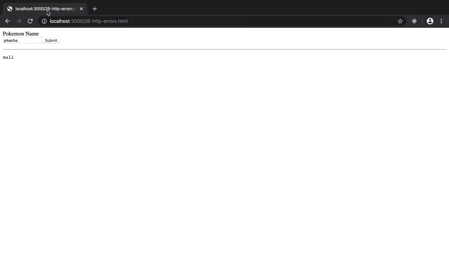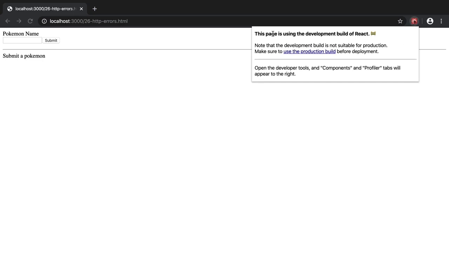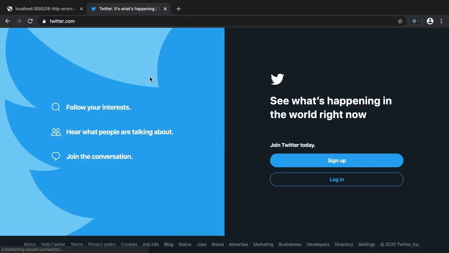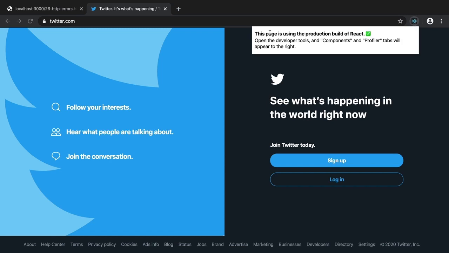And when I come back to my app, I'll go ahead and refresh here, and we'll see that Chrome extension icon for React Dev Tools has turned red, and that's indicating to us that React is on this page and we're using the development build of React. When we use the production build of React, then this will look a little differently, and we can see that by going to twitter.com, because Twitter is built using React. And so here, this page is using the production build of React.